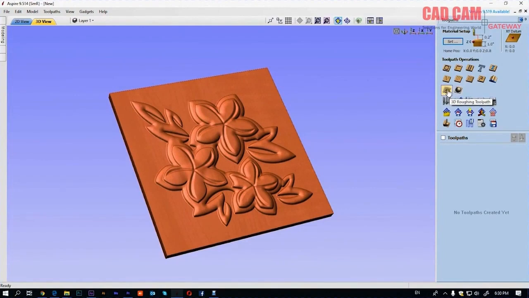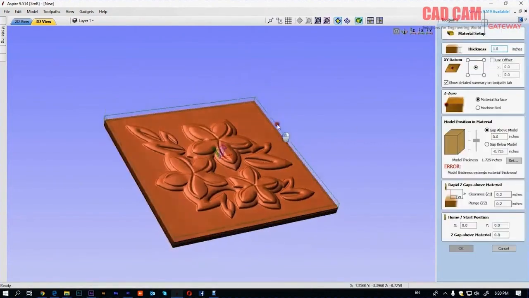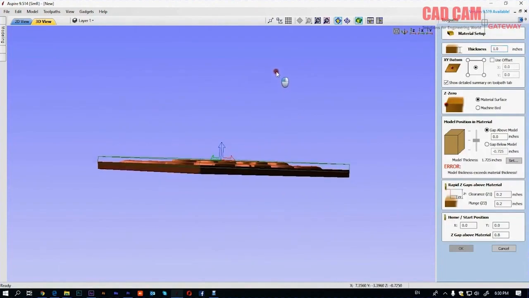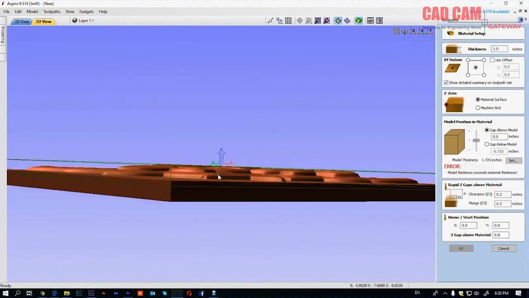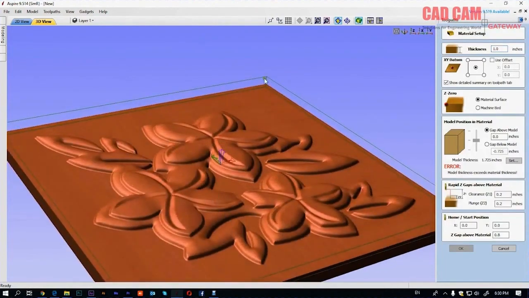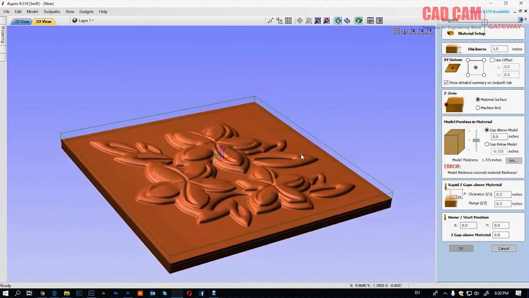As soon as you select 3D roughing, notice that whatever the maximum height was in this design, it has placed this green frame around it. This frame actually shows the material that will be extra on top of it, from which this design will be carved out. So its Z0 will be here, its X data will be here, and its base thickness has become 1. In this way, the gap about the material, we haven't given any gap.